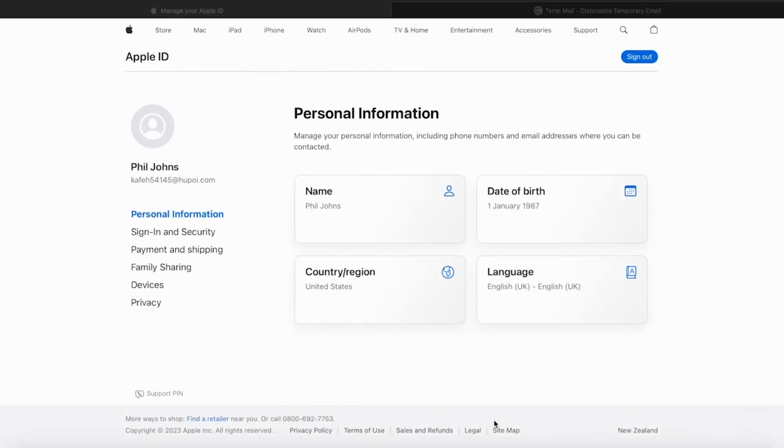So I've just filled out that form. And as you can see, I now have an Apple iCloud account that's based in the US. You can see my country and region is set to the United States. That's how easy it is.